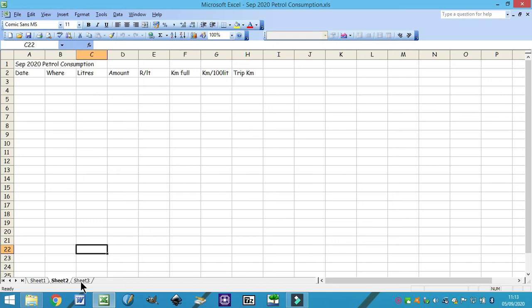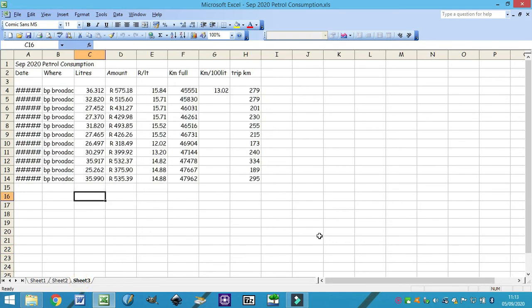Let's go to sheet number 3, where I've now put in some information from, I don't know what date, it could be over several months or several weeks or several days, but you can see I brought it in from another sheet where I've been recording this for several years. This is just a little section of it.